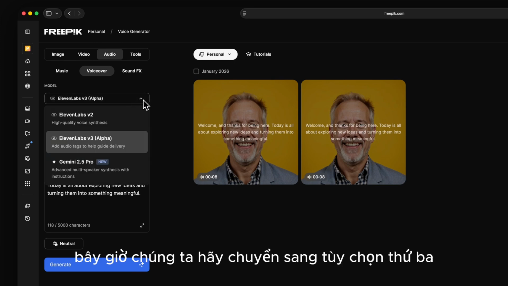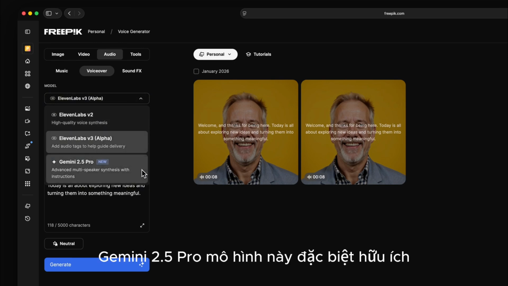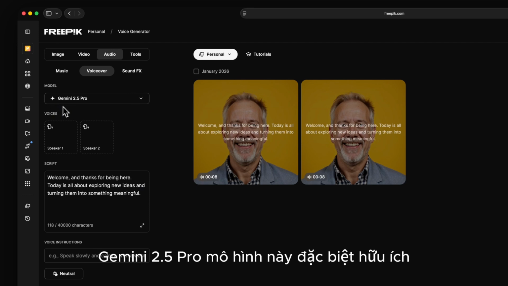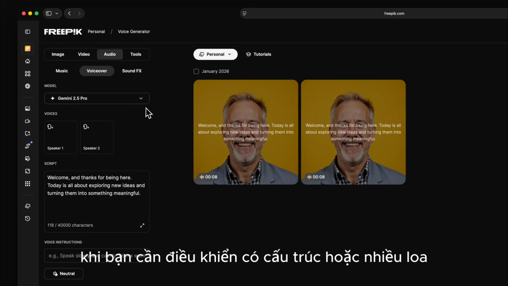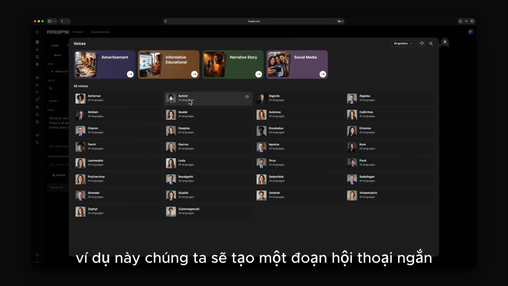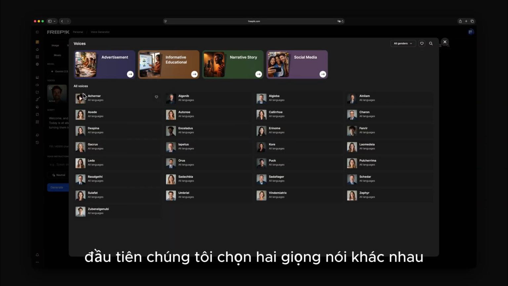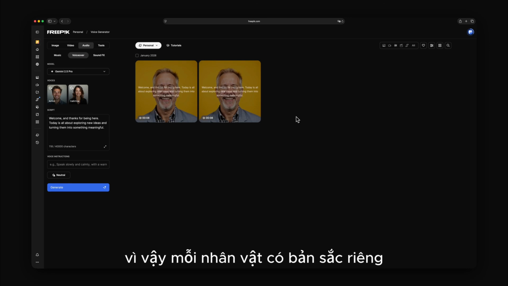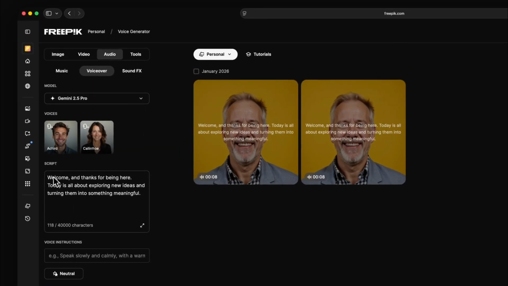Now let's move to the third option, Gemini 2.5 Pro. This model is especially useful when you need structured control or multiple speakers. For this example, we'll create a short dialogue. First, we select 2 different voices, so each character has its own identity.